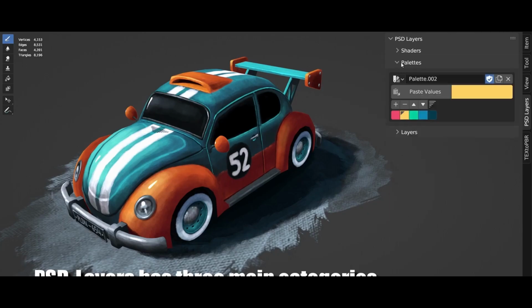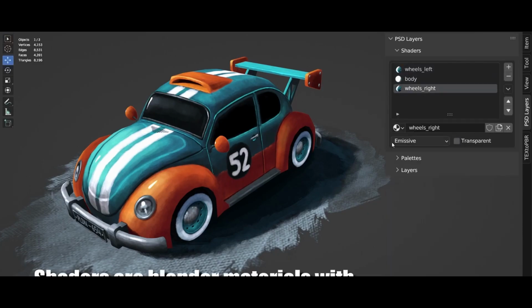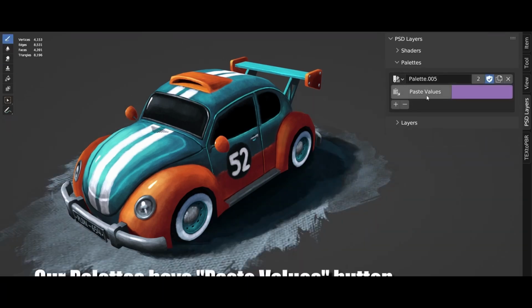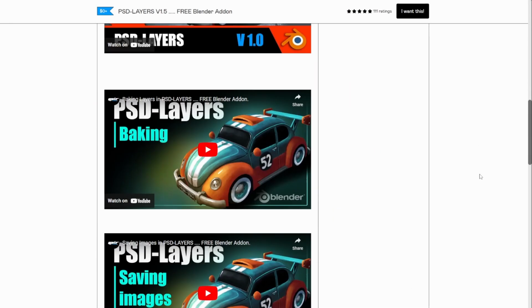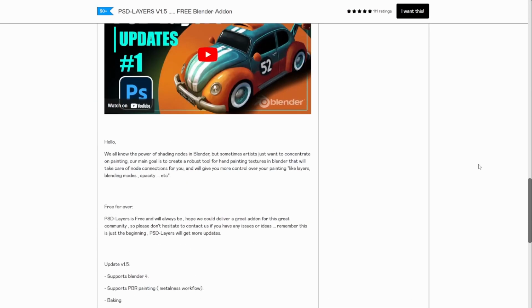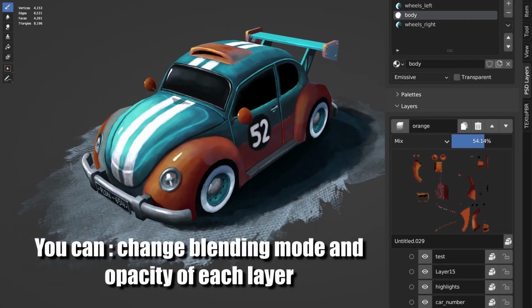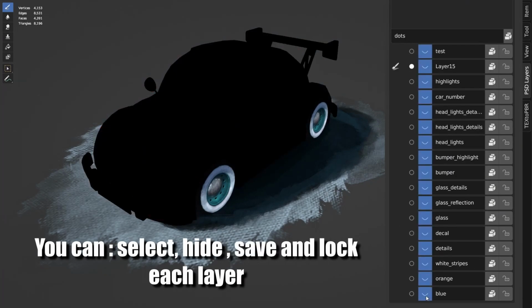So we all know the power of shading nodes in Blender, but sometimes artists would just want to concentrate on the creative side of texturing by simply applying textures on the surface that you're working on and allow Blender to do the heavy lifting. PSD Layer is a free Blender add-on which allows you to do all of this, as this simply gives everyone the opportunity to start texturing and painting directly on their model in Blender with a layer-based approach. The version 1.5 has just been released, and this now supports Blender 4.0 and above.